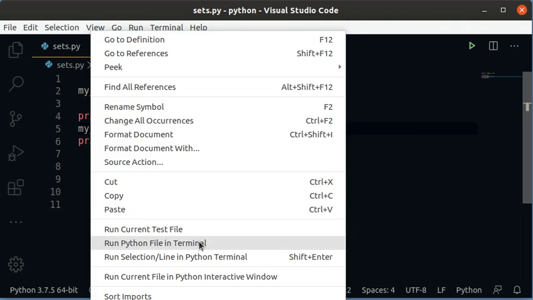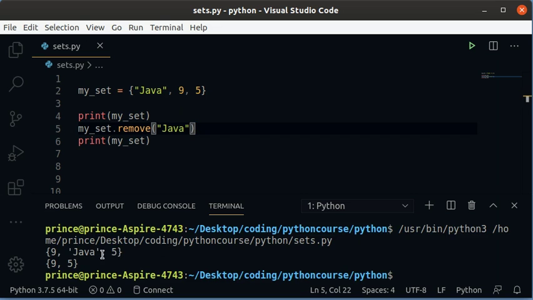So let's run this code and see what we get. This is before removing Java. Now the new element after removing Java. So you can specify which exact element you want to remove by using the remove method.